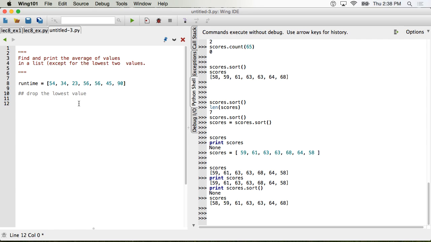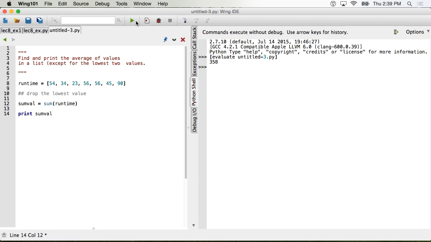first I need to find the sum. Remember, don't call it sum because sum is actually a function. Okay, so the sum is whatever, 358. But I want to remove from the sum the lowest value. How can I do that? From this I can subtract the minimum value, right? If I'm just doing the first one.